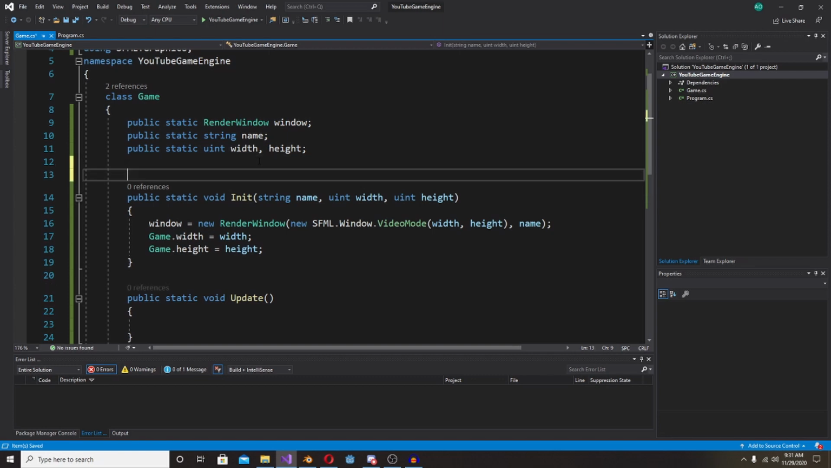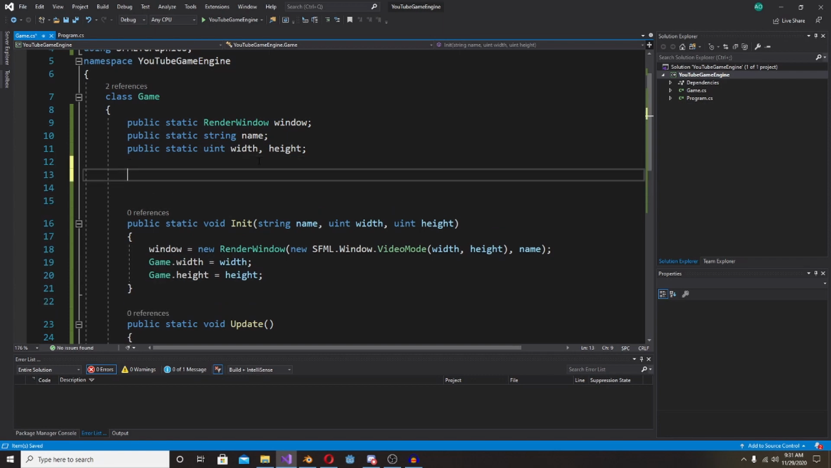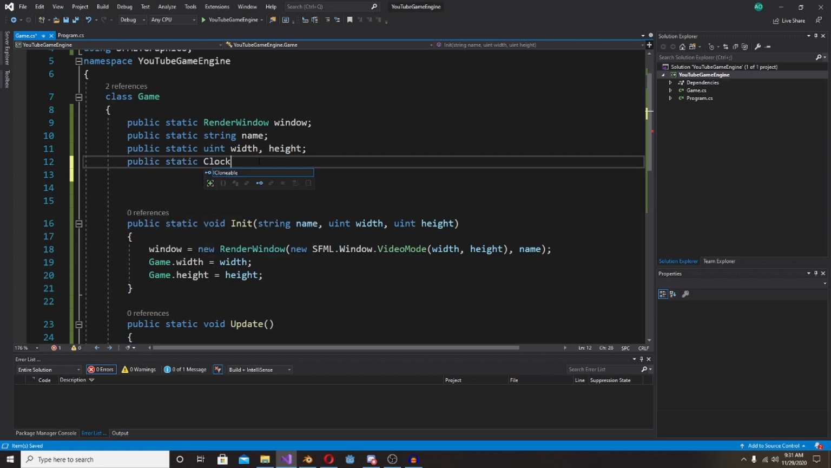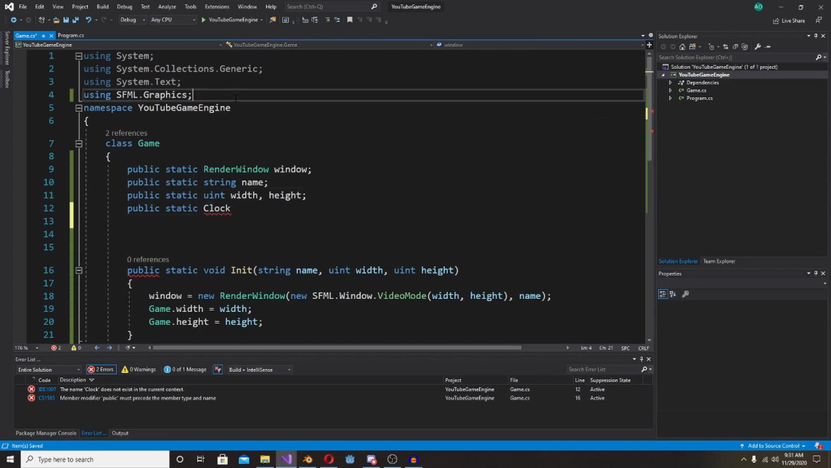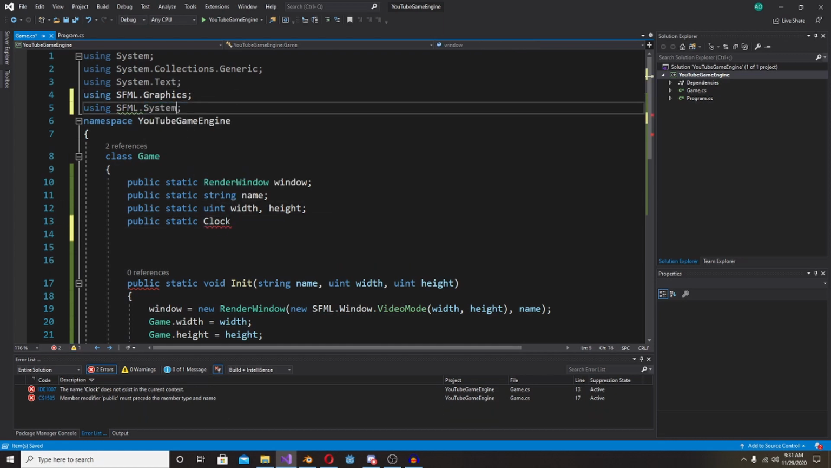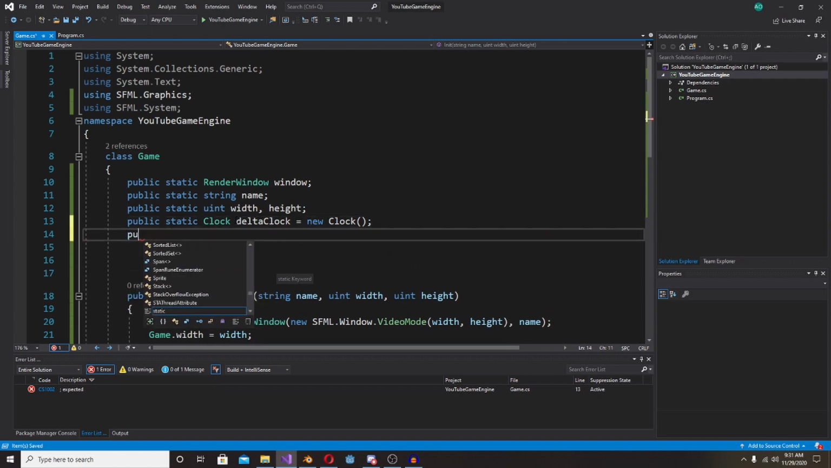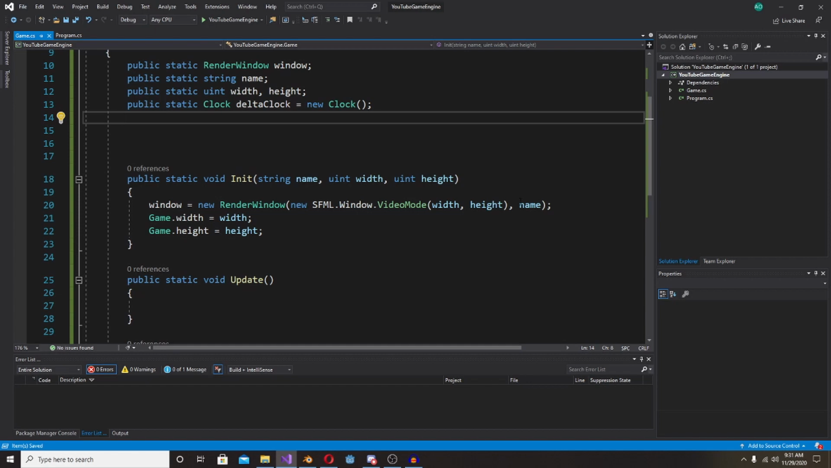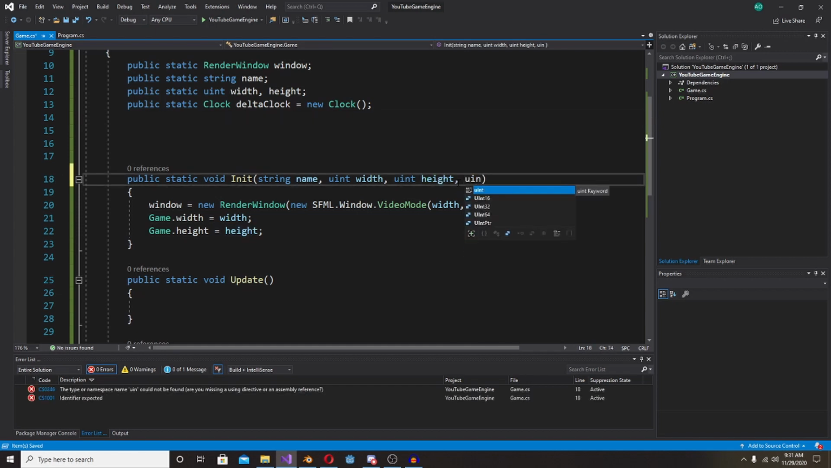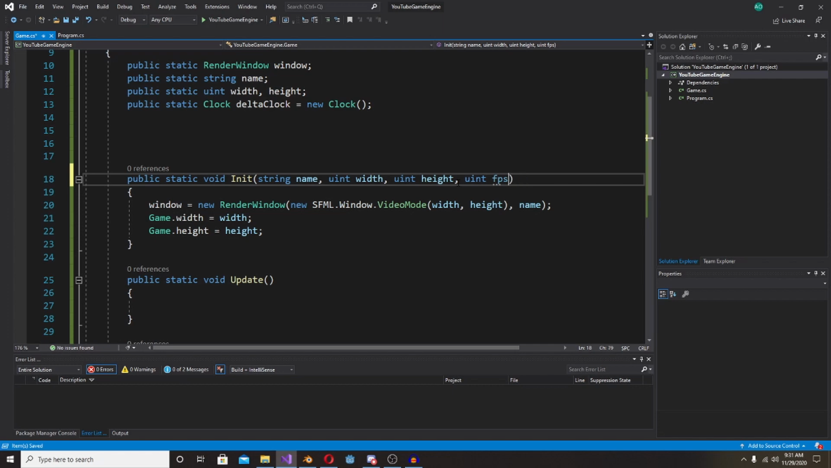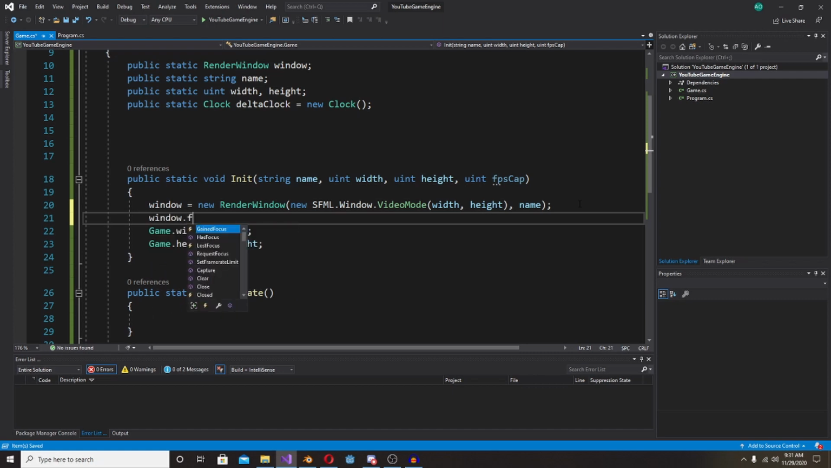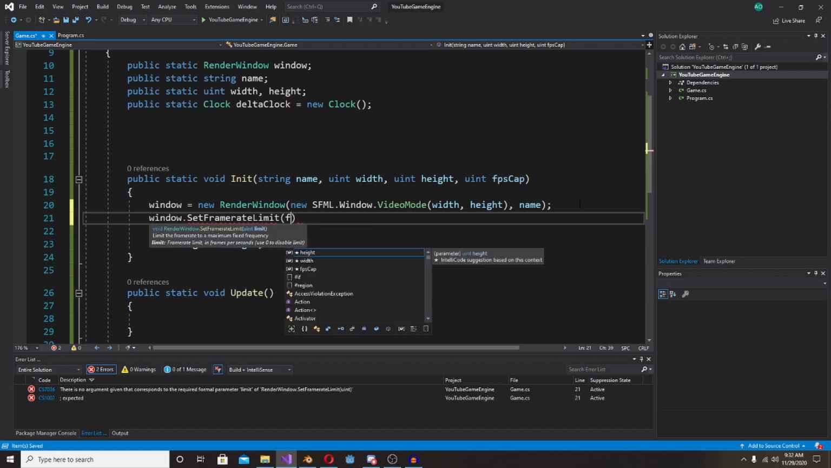Oh, I also forgot we're going to need a clock. We're going to need a float and a clock for delta timing. So we're going to need a public static. Oops, the clock. You've got to use SFML.System. Delta clock goes new Clock. Actually, we're going to need a time class later on, but we'll do that later. I also forgot we're going to need a uint for the FPS cap. So we're going to do game window dot SetFramerateLimit, and then FPS cap.